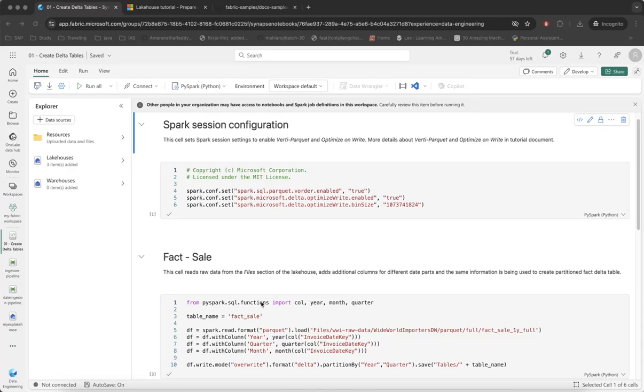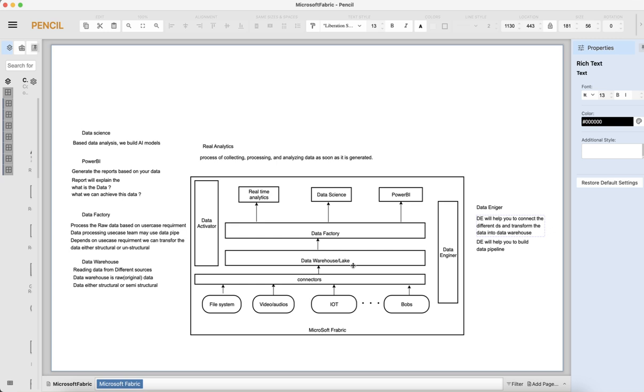Now we are learning about data preparation. Again, this is a job for the data engineer and also the data scientist. They will work on top of the data. As per the architecture diagram, we have the data warehouse and data lake, and here the data factory.